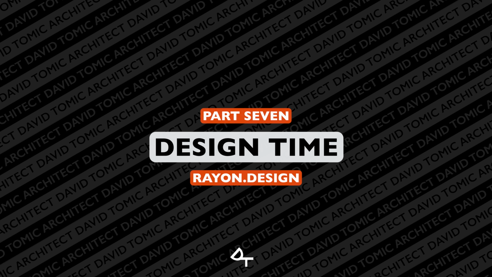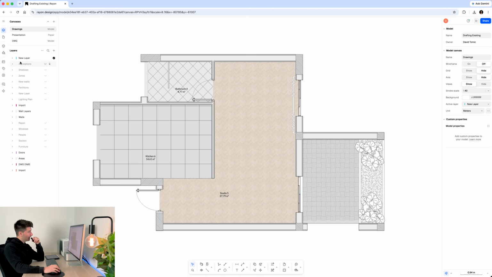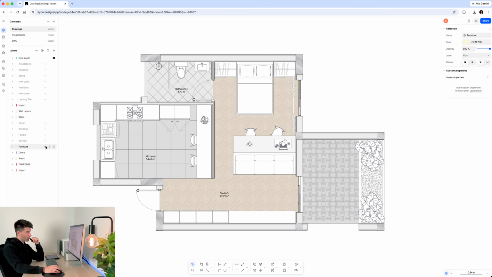Now that we've got a good understanding of our overall floor plan and our overall layer system, we can actually start designing. In Rayon, that mainly looks like using blocks to our advantage. If I turn on my furniture layer again, it goes bang, wow, everything done. But in reality, it's just a series of individual blocks.